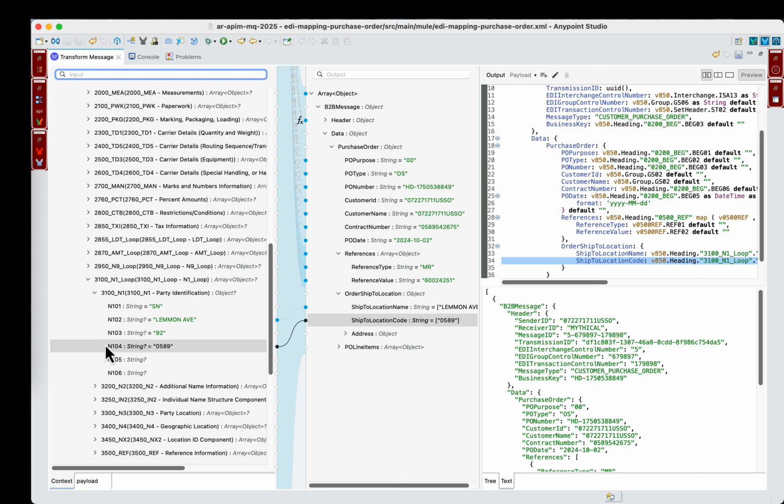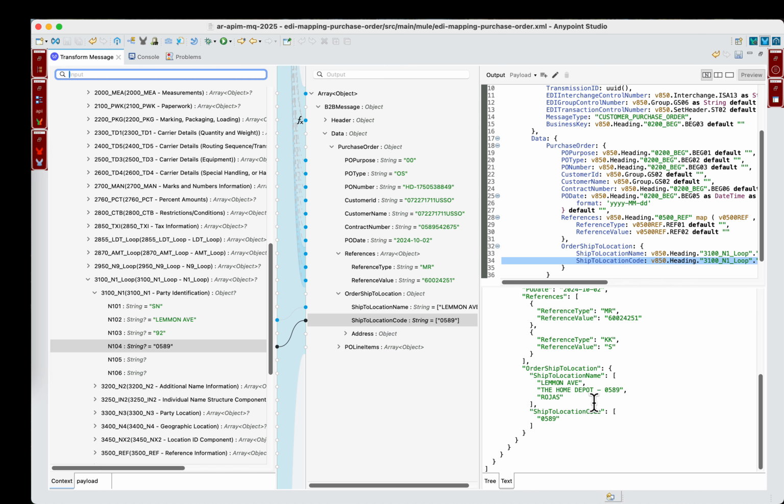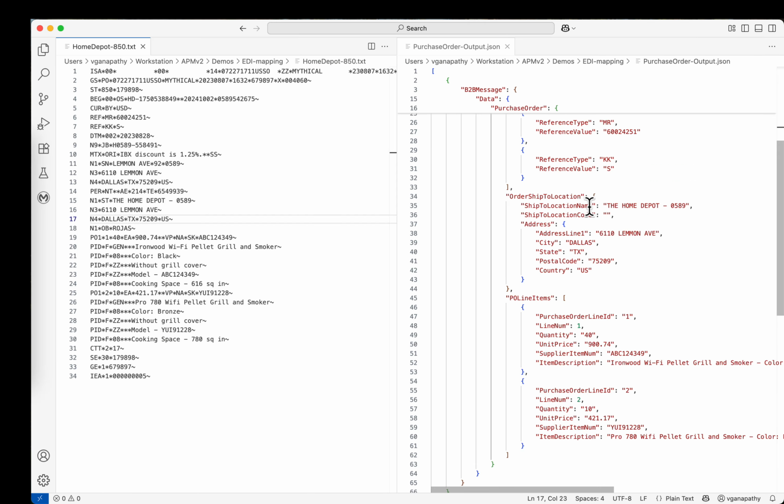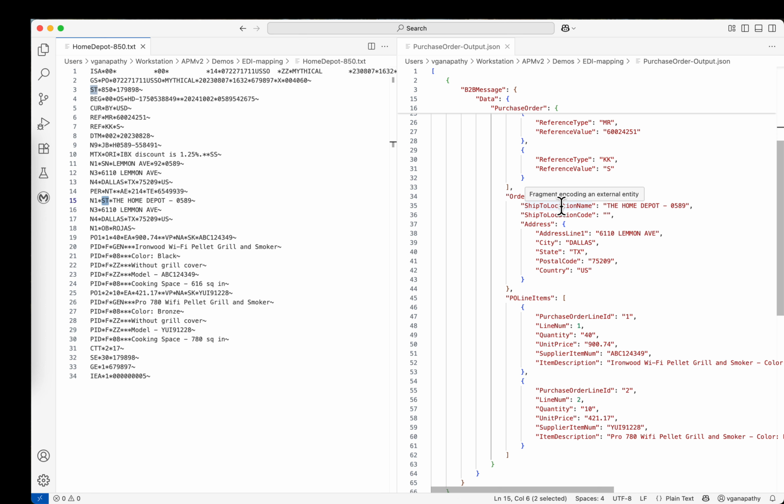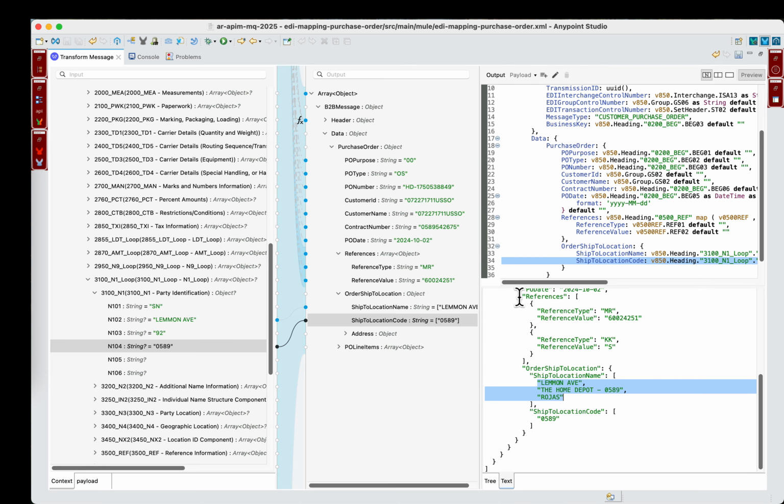Now, because we are essentially mapping an array into this object, the output produced shows all of the location names from the 3 N1 loops that we have in this section. But our requirement is to only map the N1 loop content where the qualifier is ST. Here we want the ship to location name to be exactly the Home Depot store number 589. So I'm going to go back into the data transformation script.